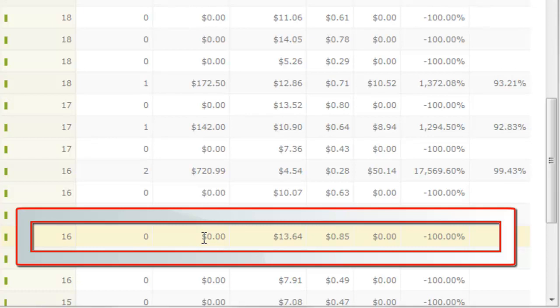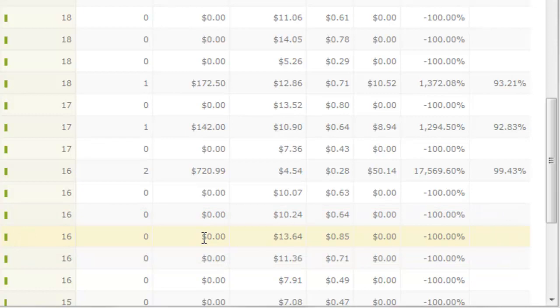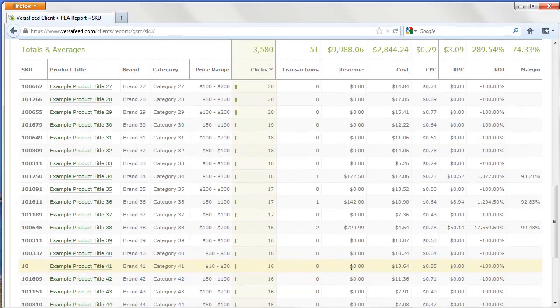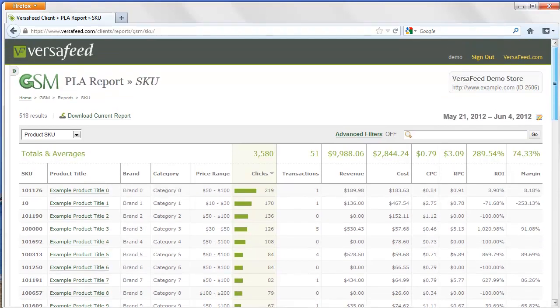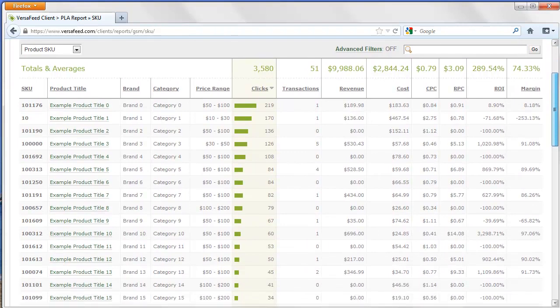You might want to give it more time. Of course, that's up to you. Some retailers know their products very intimately, and they can tell you this is a bad product, I don't care, and I want to get rid of it. So that's where your domain knowledge would come in. But generally, we're looking at products that have a good amount of clicks, at least 30, 40, 50, before we make any judgments. So again, let's take a look at this.